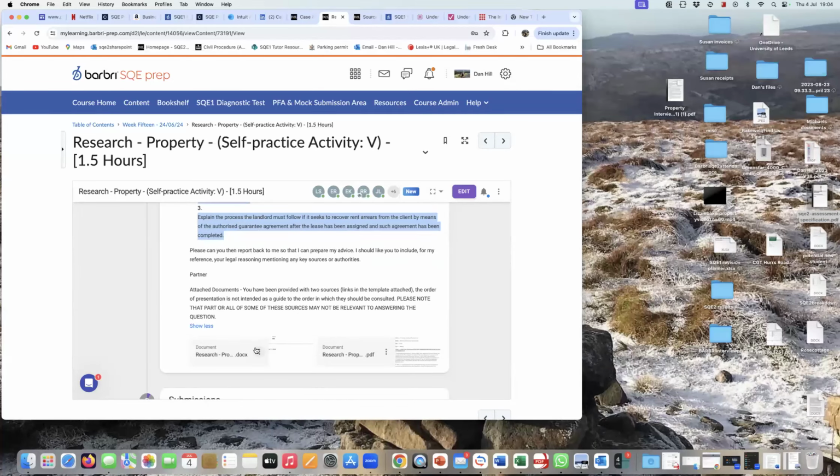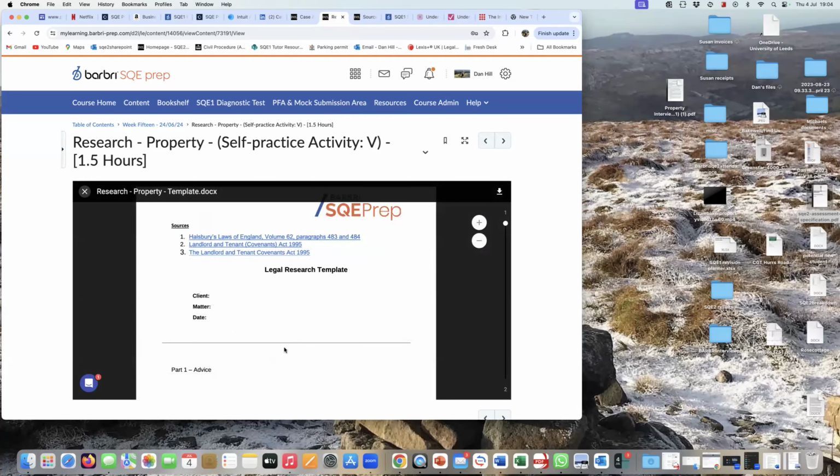So obviously the key to legal research is to look at the sources that you have. If I click on here, that opens up a separate window and I can see that there are 3 separate sources. First one is an extract from Halsbury's Laws of England. The second one is an extract from the Landlord and Tenant Covenants Act 1995, or rather, sorry, Landlord and Tenant Covenants Act. And the third one, rather confusingly, is an extract from a very similar act. So I can immediately see that the first one is a secondary source because I know that Halsbury's Laws of England is effectively a textbook, so it's a secondary source. And I can see that these 2 are primary sources because they're both statutes.